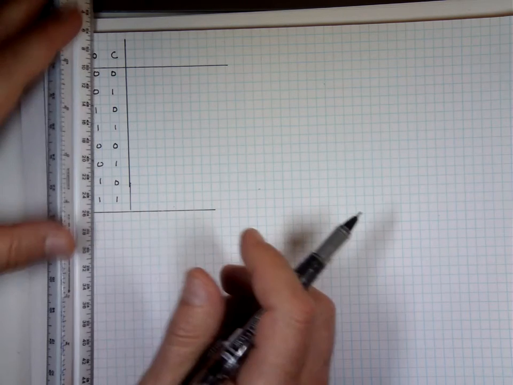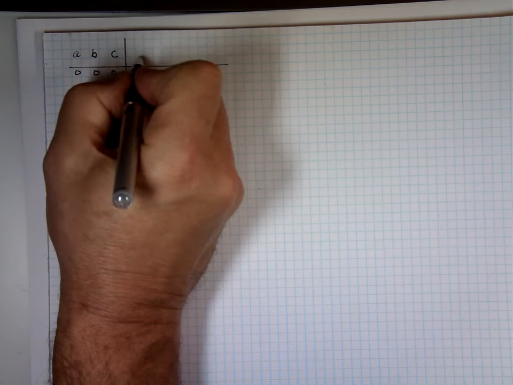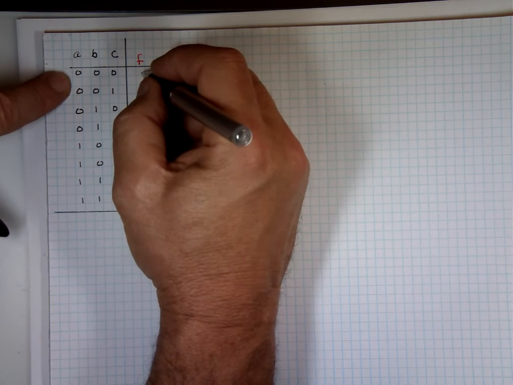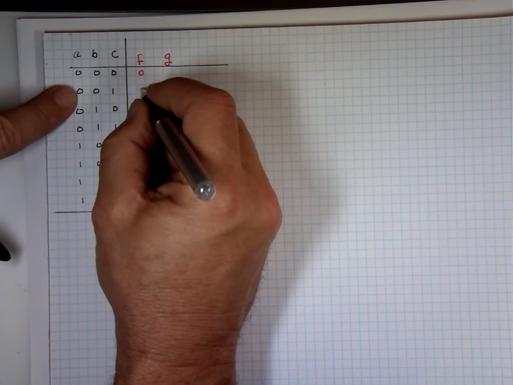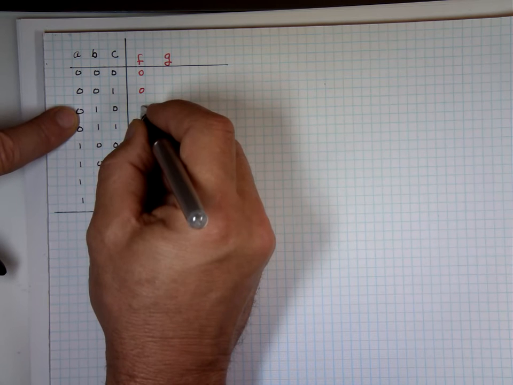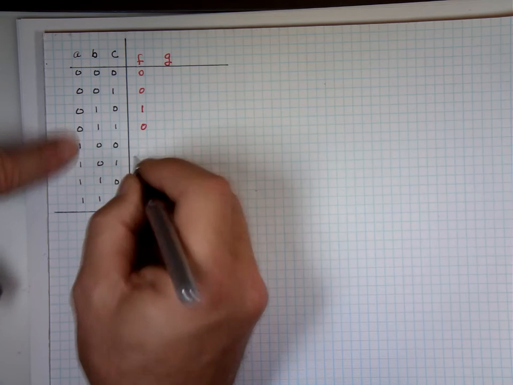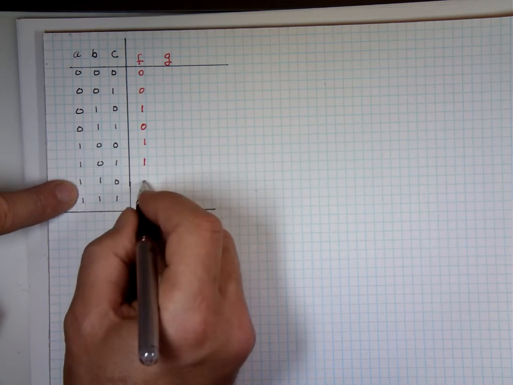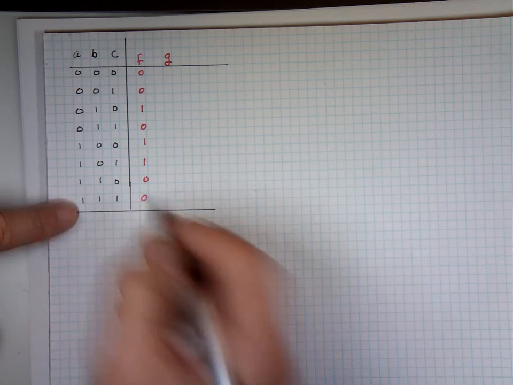So these are my inputs, and let's make 2 functions here. What should we call them? F and G? There's F, and there's G. Let's go through F. Tell me if you wanted 0 or 1. The first one, 0. Next one, 1. Next one, 1. Next one, 0. Next one, 1. Next one, 1. Oh, too slow. Next one, 0. There we go.